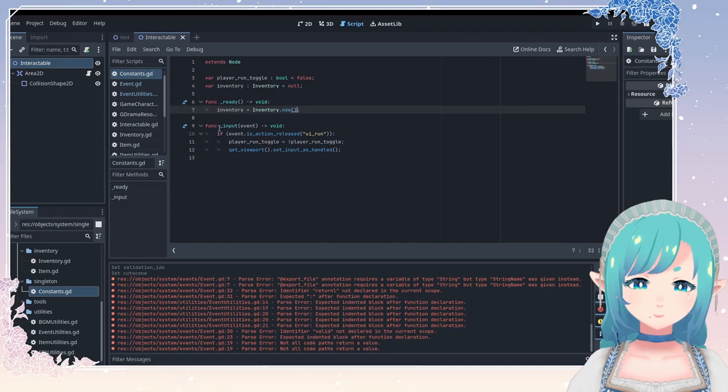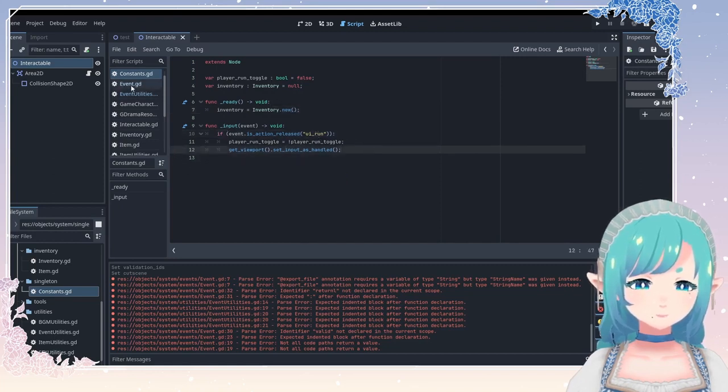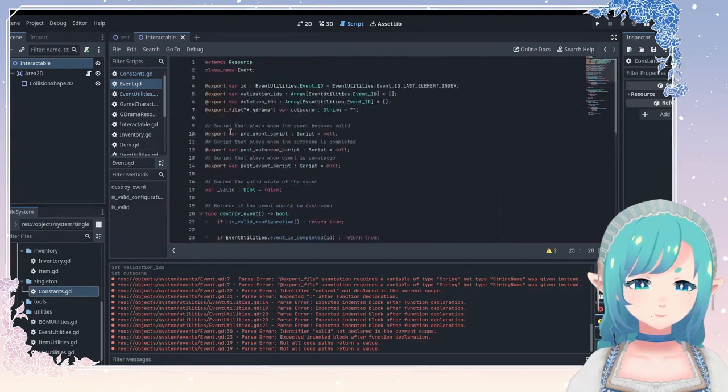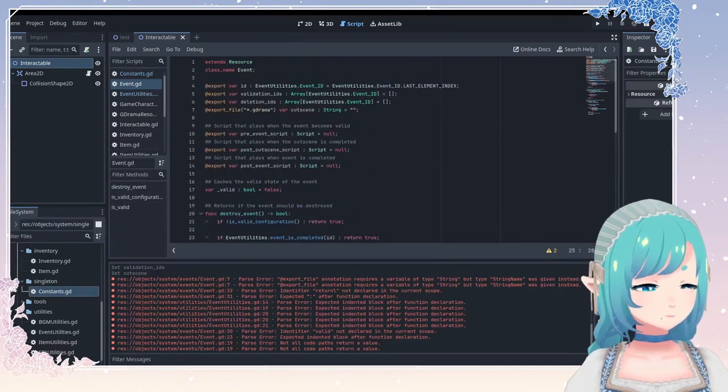Ready, inventory new, toggle it. Okay. Yes, we don't have an event system. Or I mean, we don't even have a state machine.